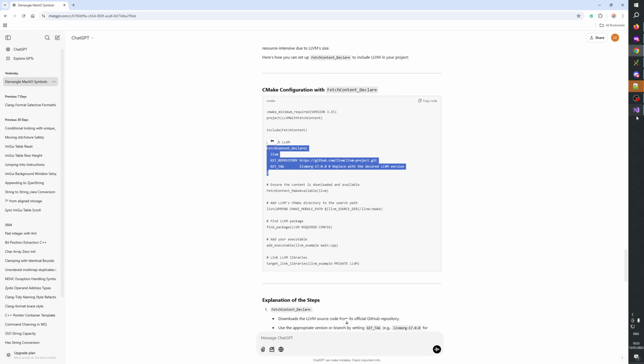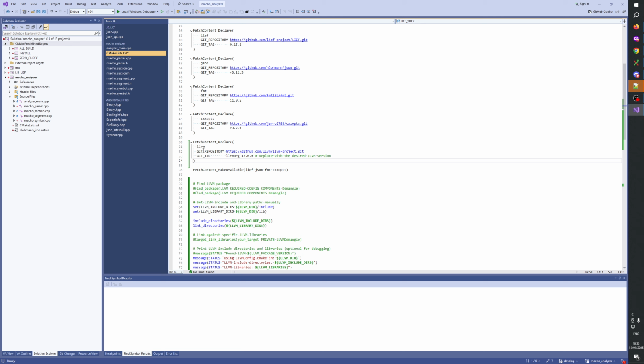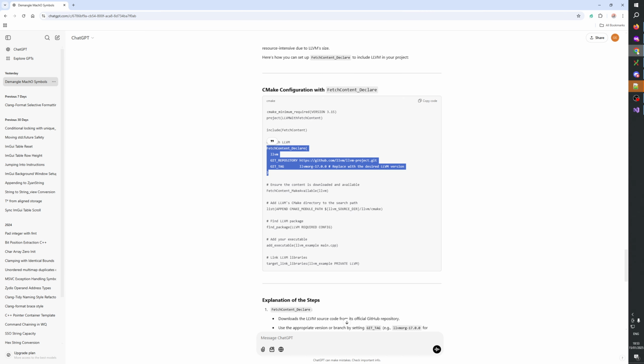Declare this. Declare LLVM. We add LLVM here, and we take the 19.1 version and make available. What is this? Add LLVM CMake directory. Okay. Find package. Okay. Add your executable.